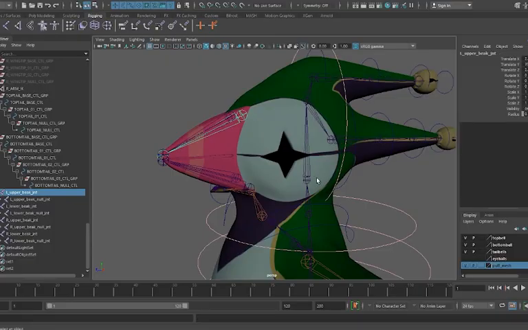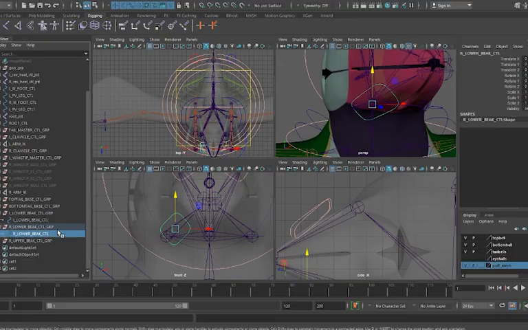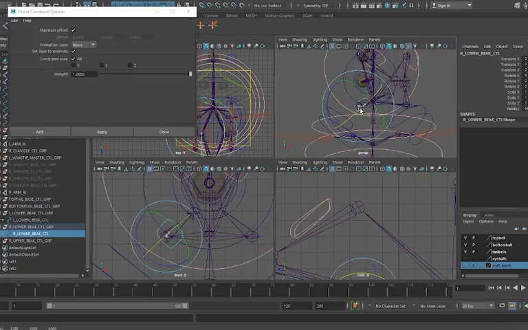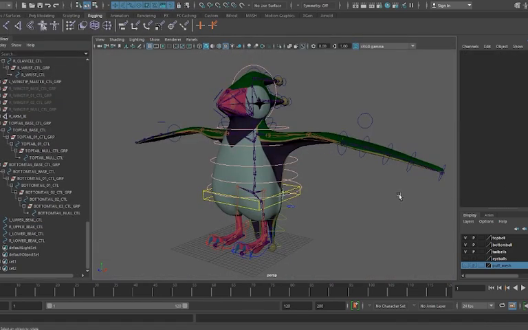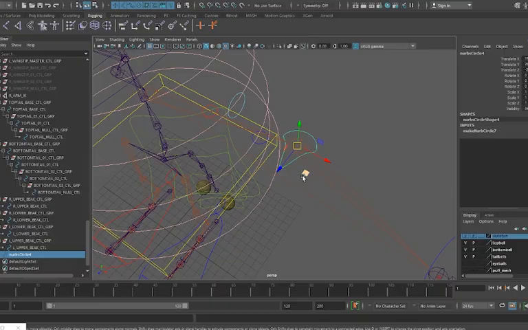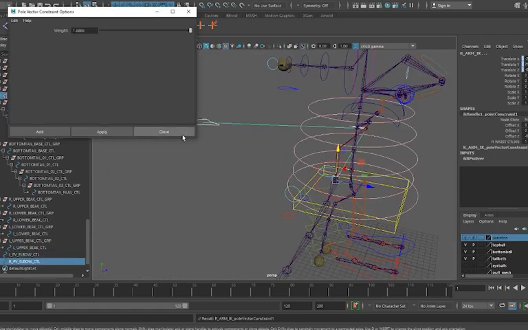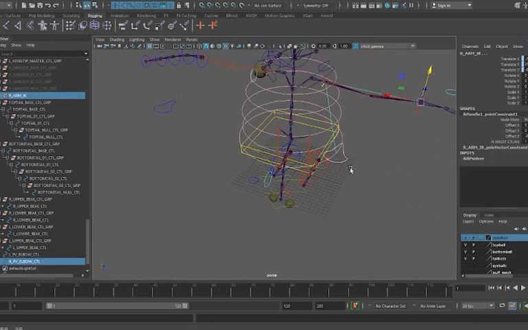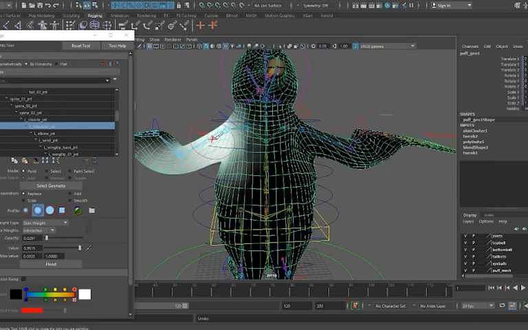The next thing we did was make joints and controls for the jaw. And finally, our rig is done. On to paint weights. Just kidding, I forgot the elbow pole vector, so I added that. Now we bind the skin and paint weights.